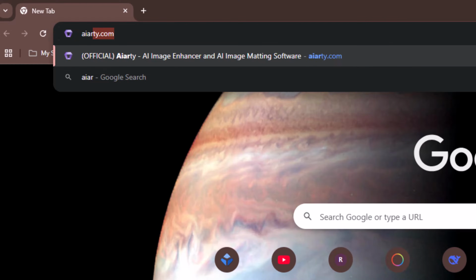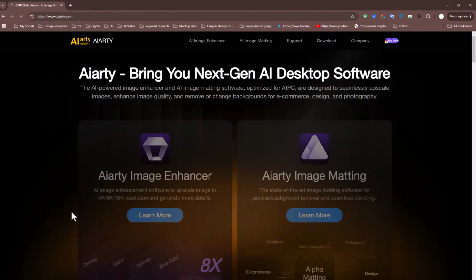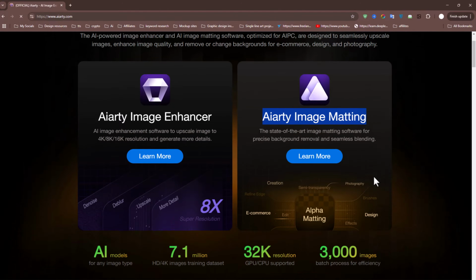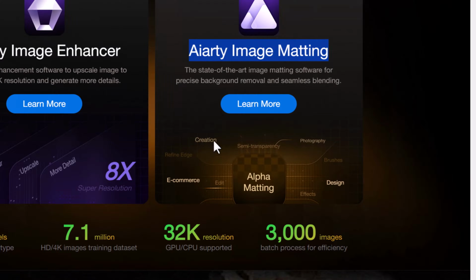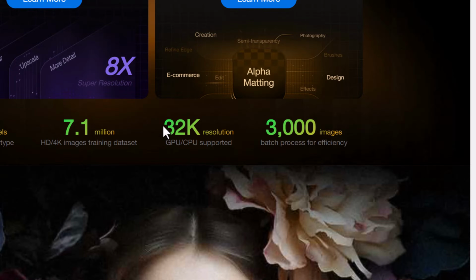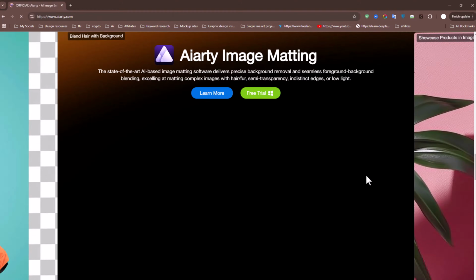First, head over to aiarty.com. I'll drop the link below so you don't have to scribble it down. They've got two main tools here, one for image enhancement and another dedicated to background removal. We're focusing on the image matting tool today. It's a wizard at handling complex stuff, even supporting resolutions up to 32K. Yes, you heard that right.